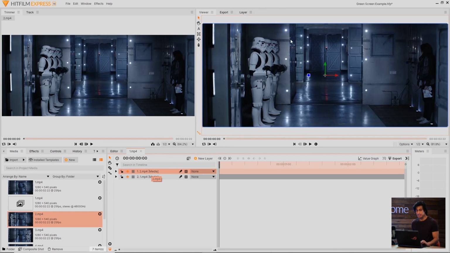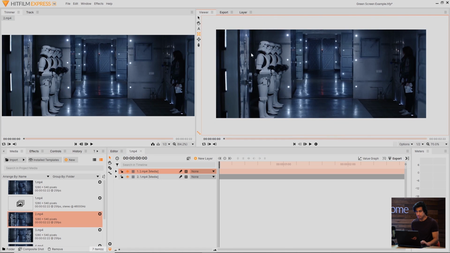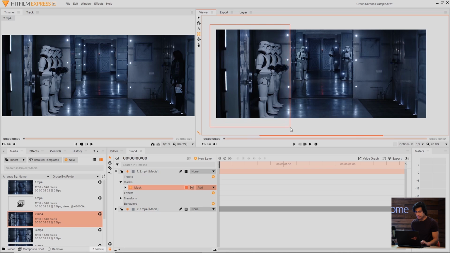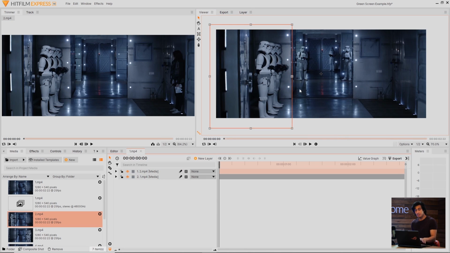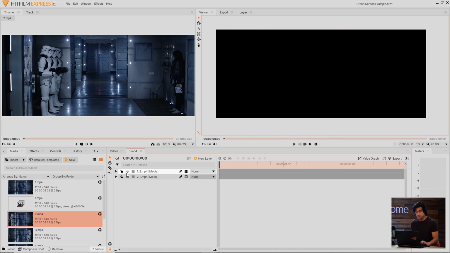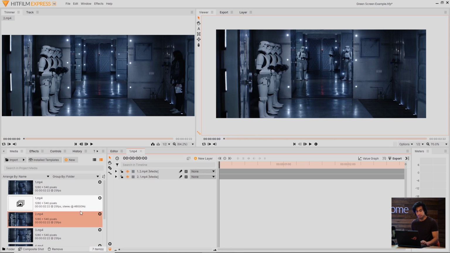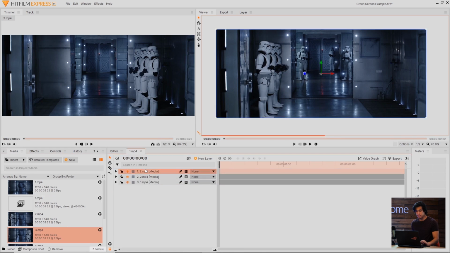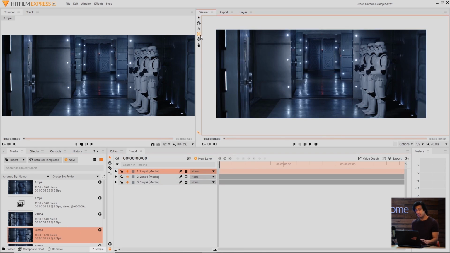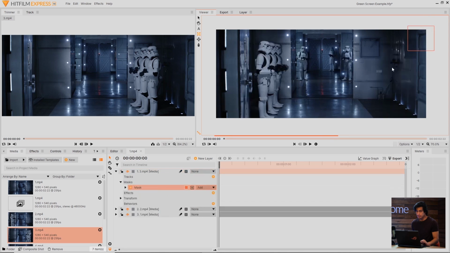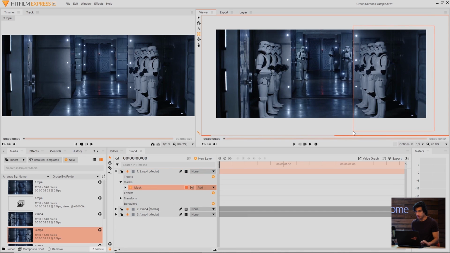Now with clip 2 selected, I can come up to the rectangle mask tool, and I'll zoom out a bit by using my mouse scroll wheel, and then click and drag to create a box on the left side here. And now you can see that we have 6 stormtroopers in view, and that's because we are cutting out a piece of clip 2 and overlaying it onto clip 1. So let's do that again with clip number 3, which has the stormtroopers on the right side. I'll come up and select the rectangle mask, and again draw a shape over here on the right. Now we've got 9 stormtroopers.